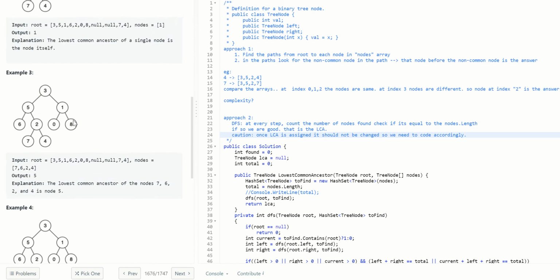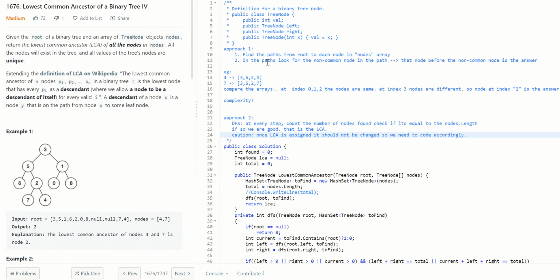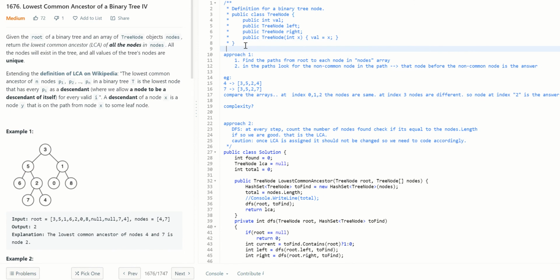Let's look at a couple of approaches to solve this problem. I'm calling this approach 1 to start with. In the first approach, for each of the nodes in the nodes array, we will find the path from root to the node. That's the first thing. What does it mean? For example, in example 1, we are given 4 and 7. What is the path to 4? 3, 5, 2, 4. That's what I have here.